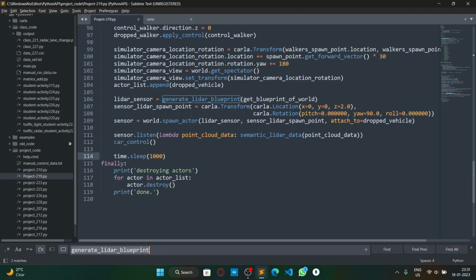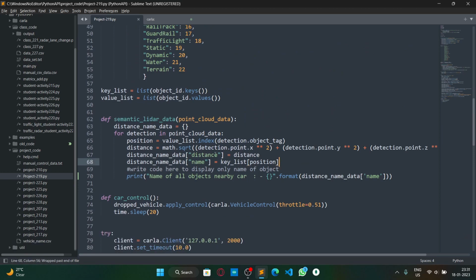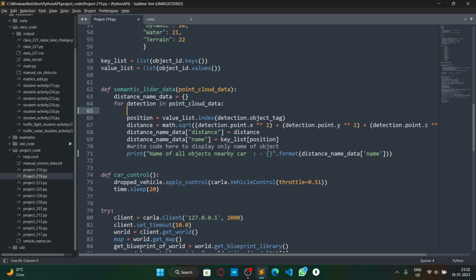So let's get through this function. Okay, Control AV. Yes, so we got this. So we are making a dictionary, distance name data, which can of course be omitted. You can make lists of them, but dictionaries are better in some ways. I feel it's better to use. And then we are getting the position. So I'll just print the detection for you for now.